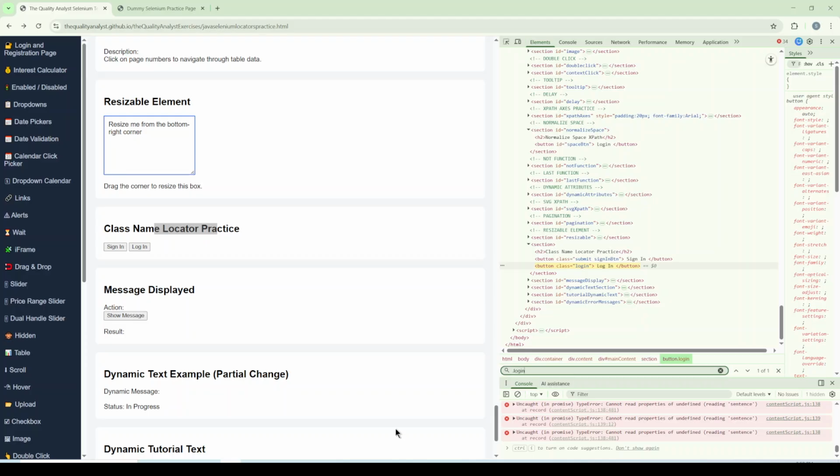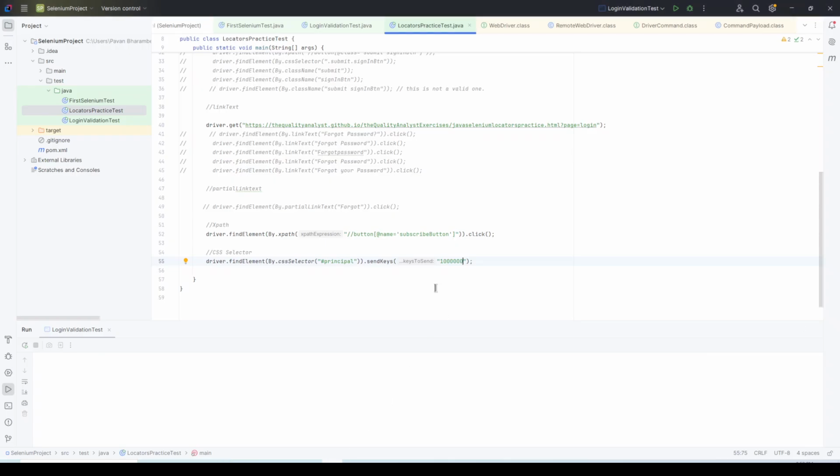Again, in our code, you can simply pass the same thing. So driver.find_element By.CSS_SELECTOR, and then we can simply pass here dot login. So this is for the class locator. As it is a button, we will click it. So this is very simple, right?